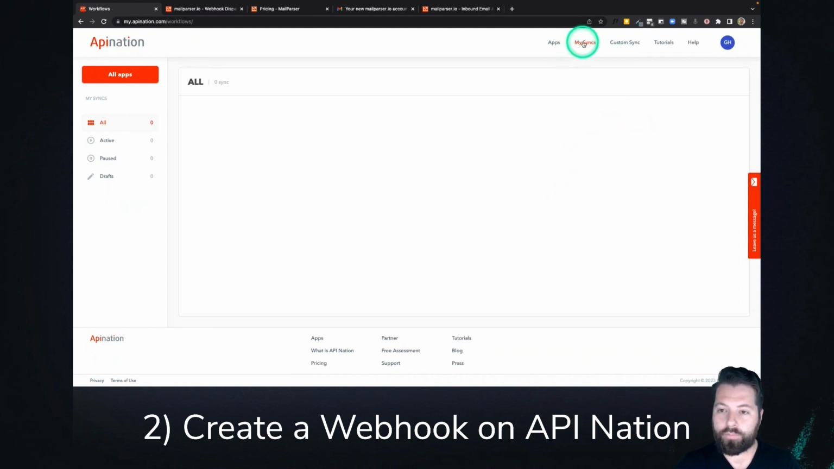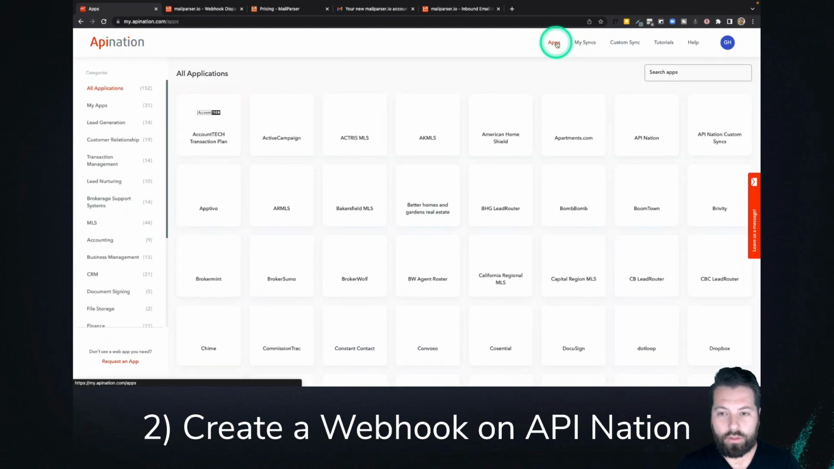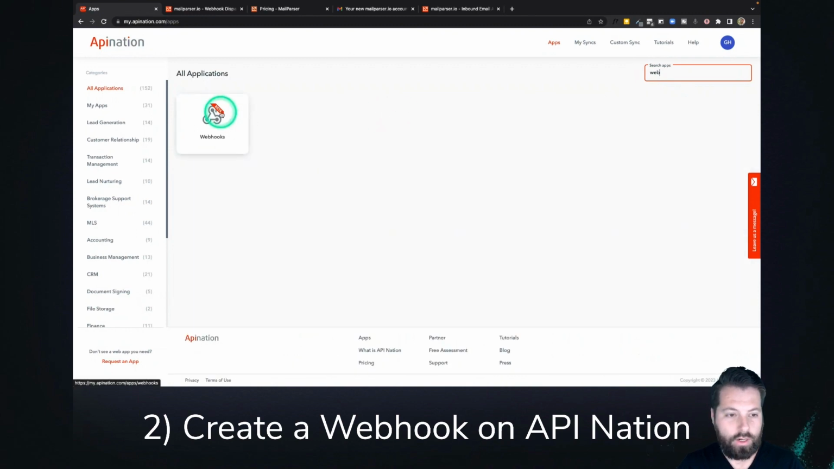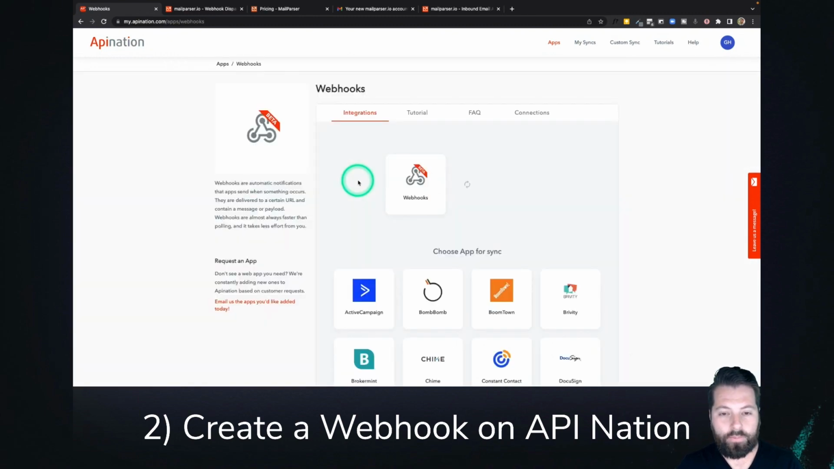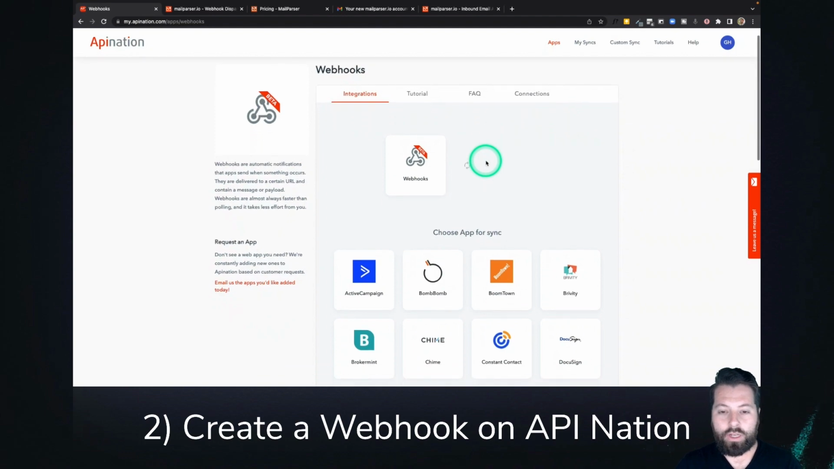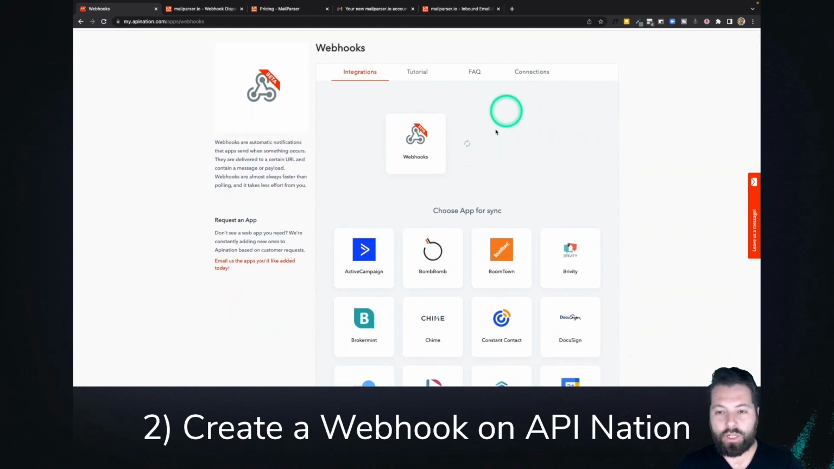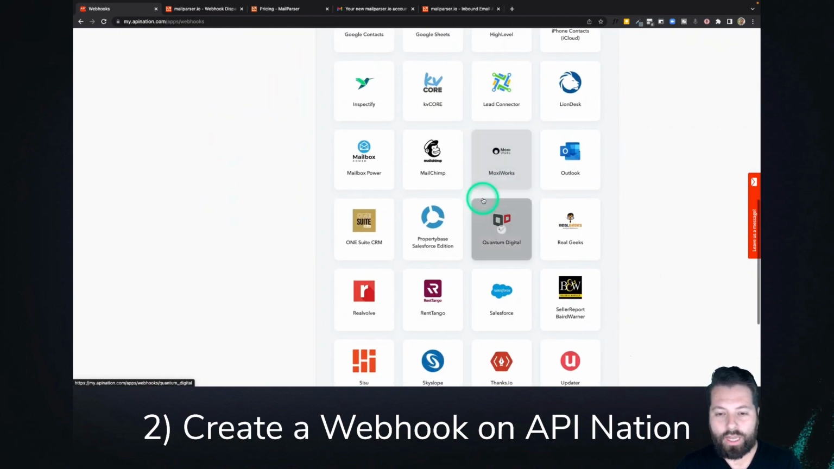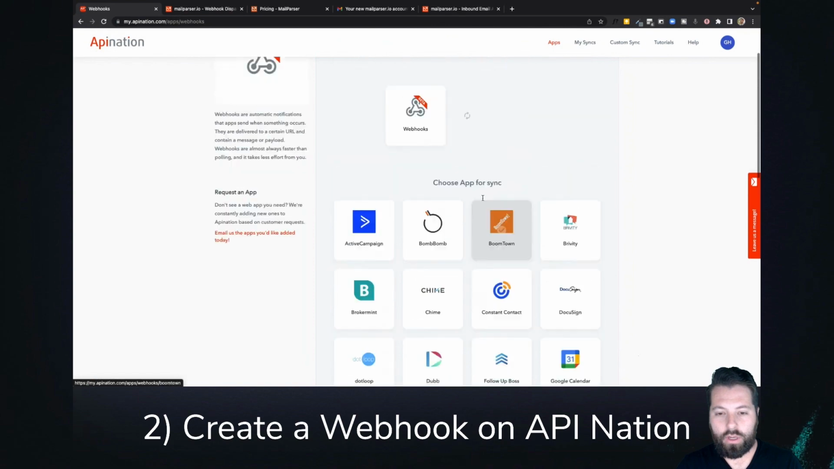So I'm signed in here, and I'm going to go over to apps. And these are all the apps you can connect at API Nation. And I need the Webhooks tool. So I'm going to click here in the search bar and start typing Webhooks. There it is. So I'm going to click on that. And what I need to do here is to make a connection using Webhooks so that I could start syncing MailParser.io to any of these apps down here using Webhooks.